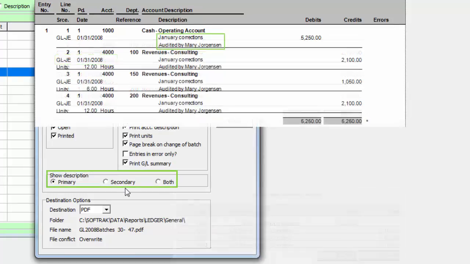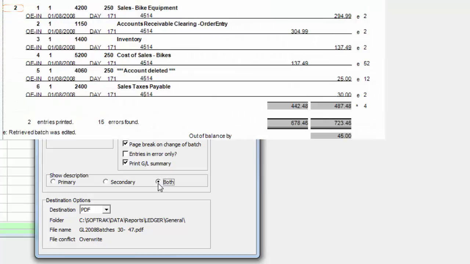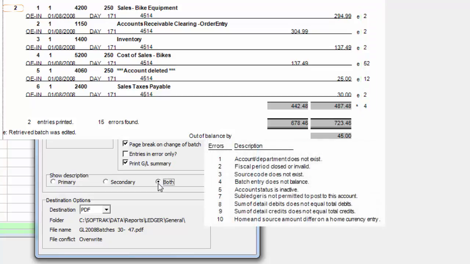and you may select to print either of the 2 batch detail descriptions, or both of them, with the second one on a separate row. When the batch listing report is printed, and entries or details have errors that would prevent posting, an error code appears on the right margin, and a legend of possible errors at the end, which includes invalid or inactive accounts, closed fiscal periods, or unequal debits and credits on an entry.